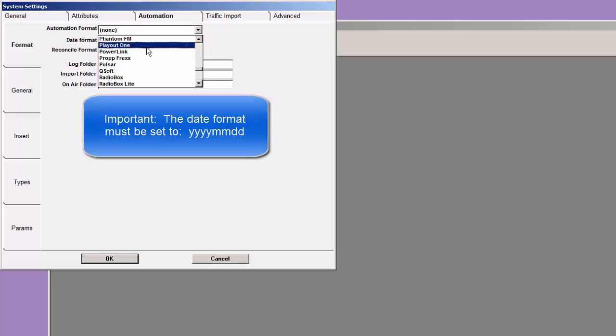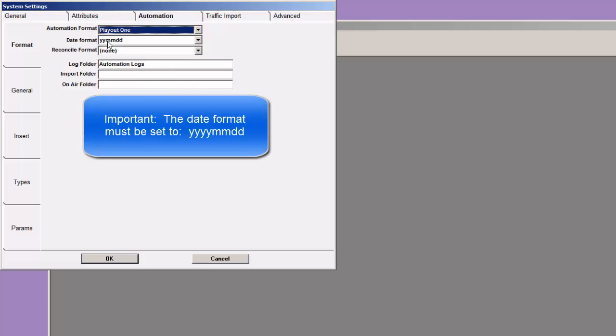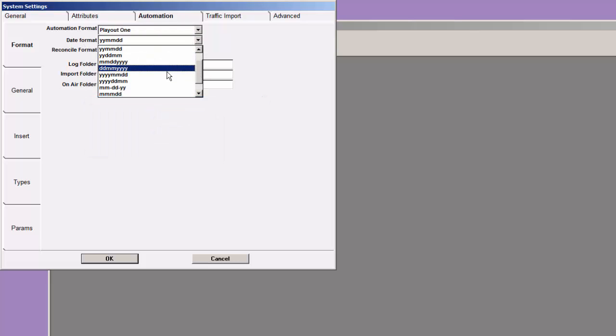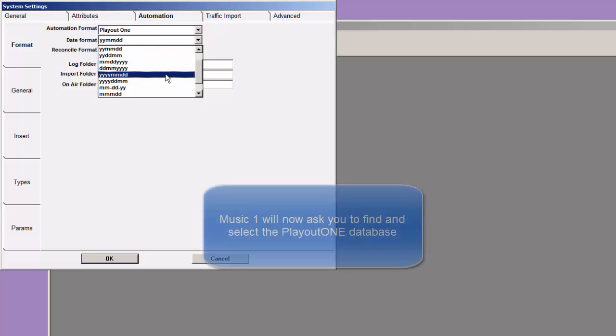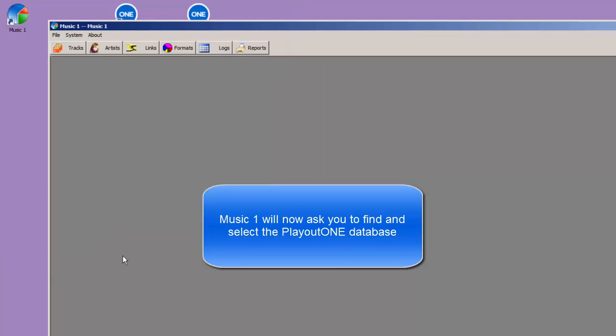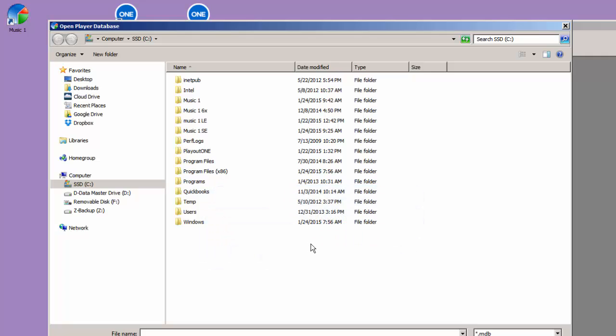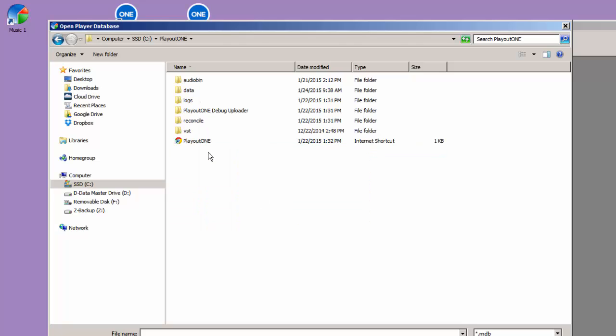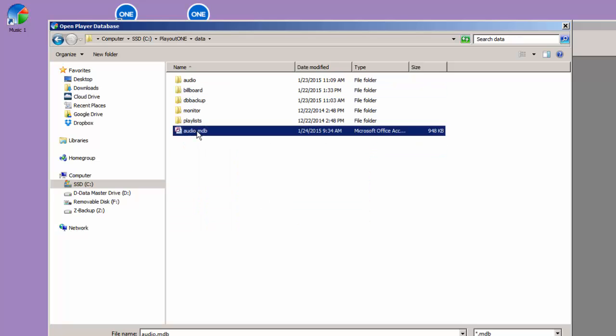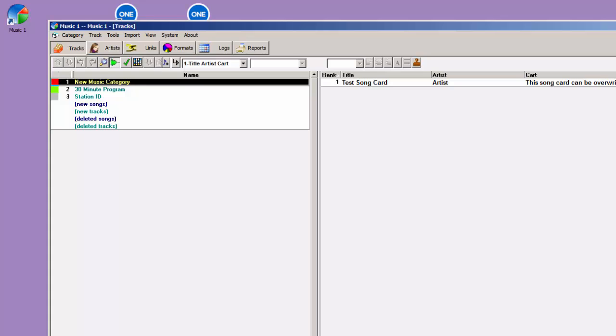So scroll down, select PlayoutONE in the automation format. And this is important. In the date format, you have to change this to be YYYYMMDD. That's 4 Ys, 2 Ms, 2 Ds. Now click OK. Click to the Tracks button. Music One is going to ask to locate your PlayoutONE database. That will be in the PlayoutONE folder, in the data folder, and there it is named audio.mdb. Click Open.